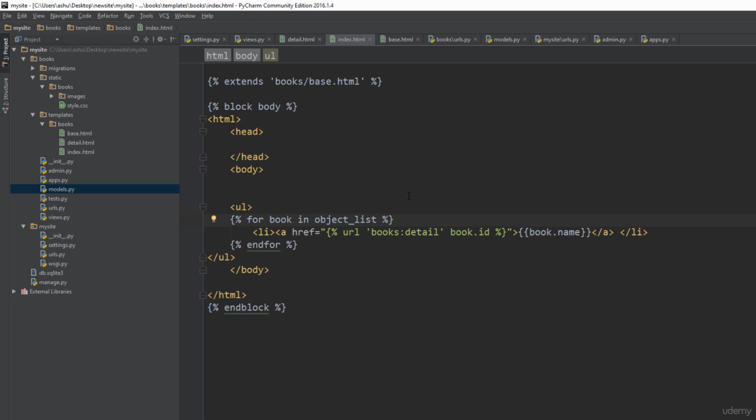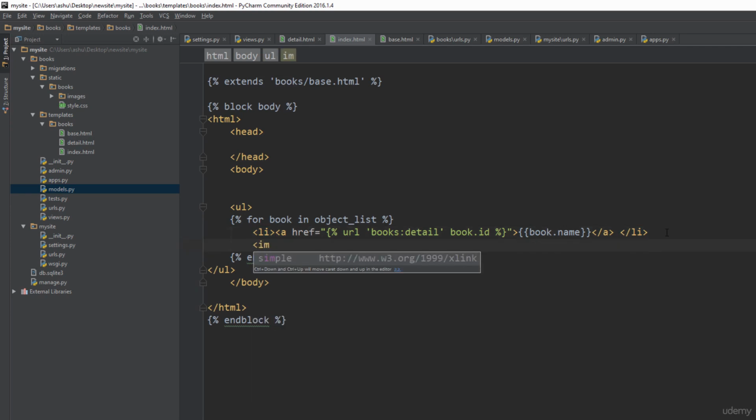So here what you could do is that you could type in something like image source. So that is going to be img src, and that source is now going to be book underscore image, because the field name is actually book image. So you could basically include that, and once this thing is done, you're pretty much good to go.